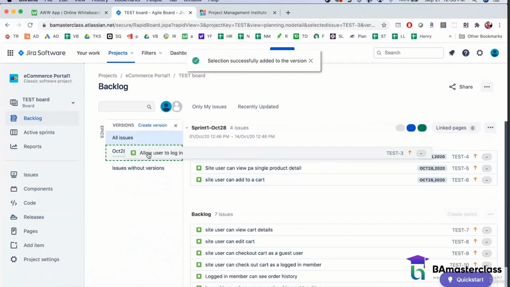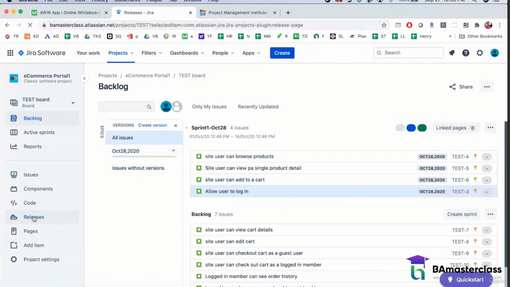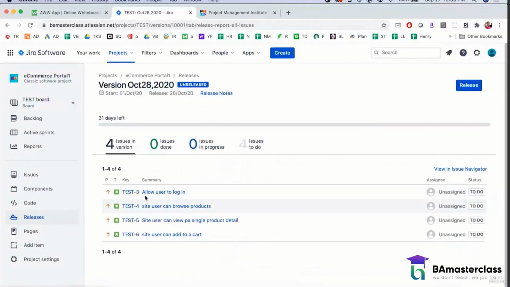to, because although these stories are part of sprint 1, ultimately my sprint 1 is a part of the October release. So if you want to see all the user stories that are going to be released in the month of October, you can go to releases. And if you click on this release, it's going to show you the entire scope of that release, which will be sprint 1 and sprint 2 when you keep adding them. So it'll just be a part of this release.